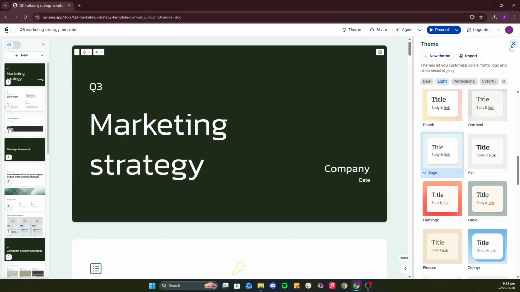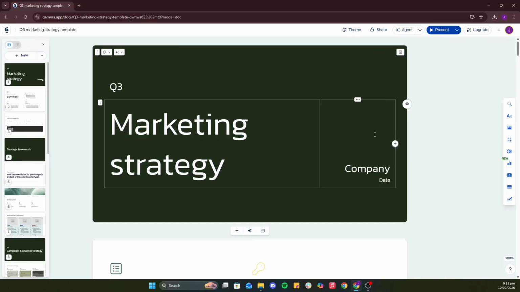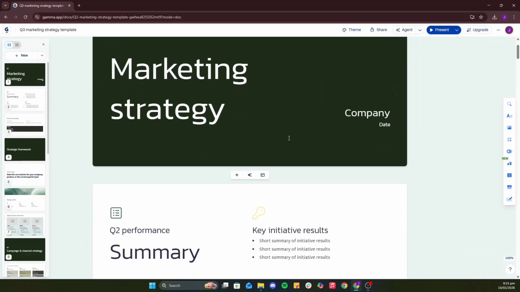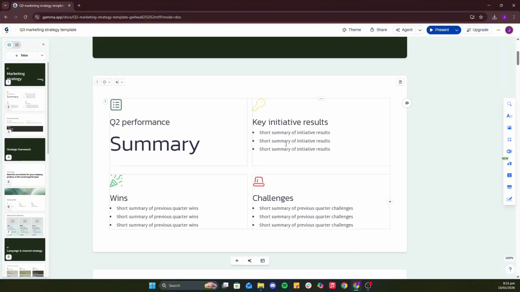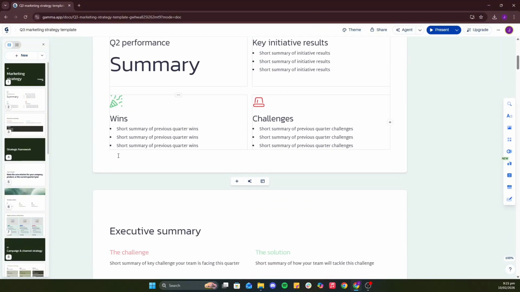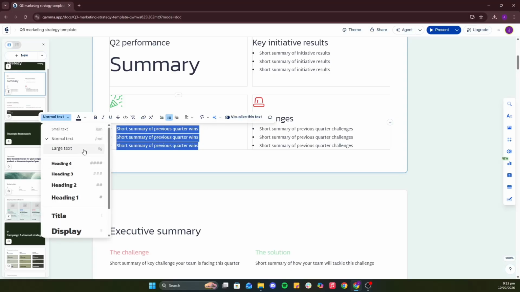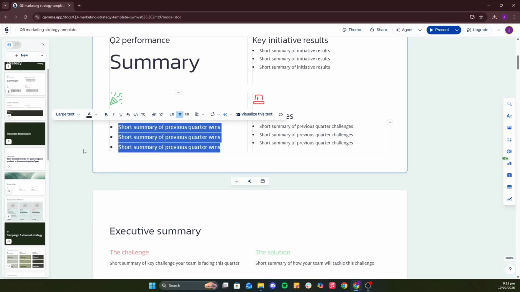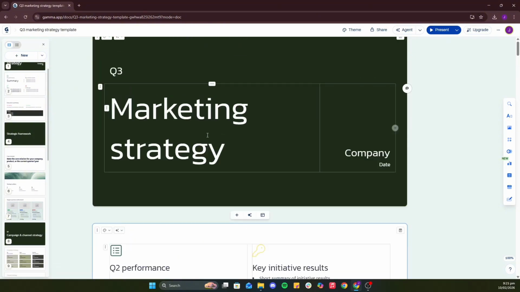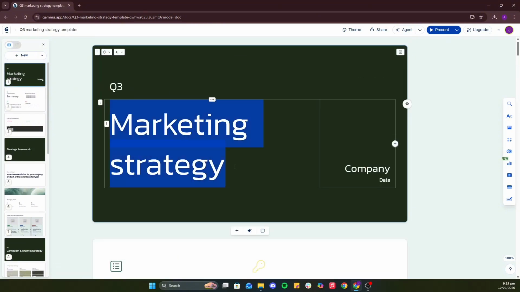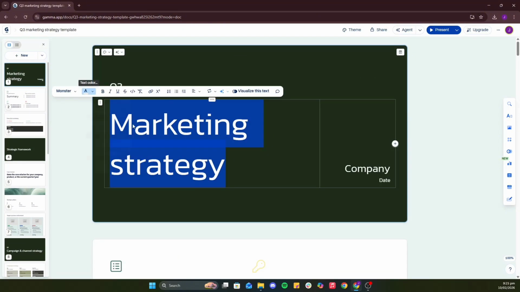Once that's applied, you can adjust your fonts as well. If you want them larger so that they're easier to read, just highlight the text that you want, then change the size. You can also tweak the colors or adjust any other font settings as needed.